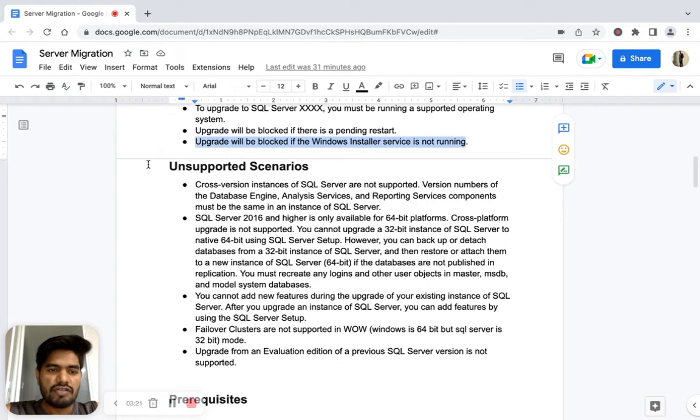Okay. So there are some unsupported scenarios. Let's discuss them here. Cross-version instances of SQL Server are not supported. So the version numbers of the database engine, Analysis Services, and Reporting Services components must be the same in an instance of SQL Server. You cannot have a different version for Analysis Services, Reporting Services, or the database engine. You have to have the same version. So cross-version is not supported.